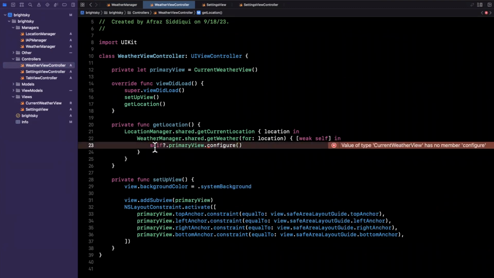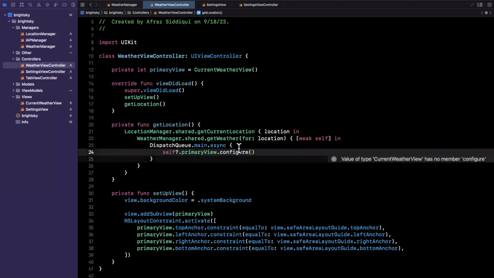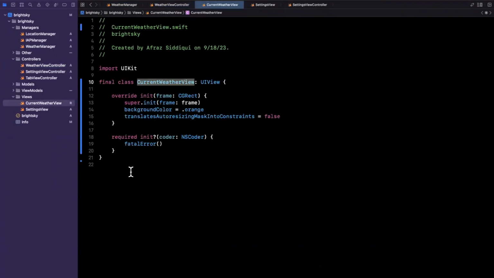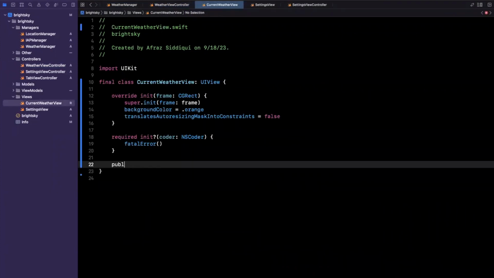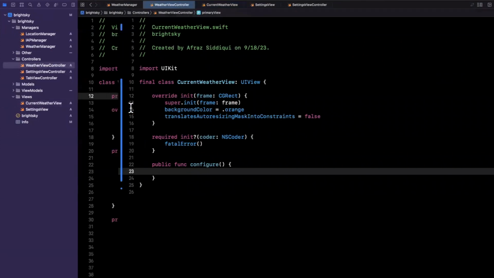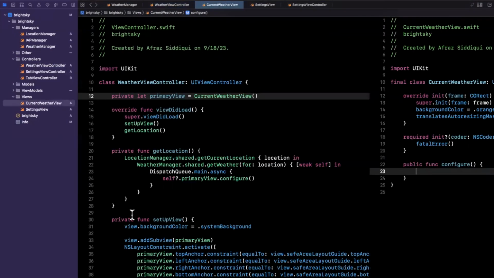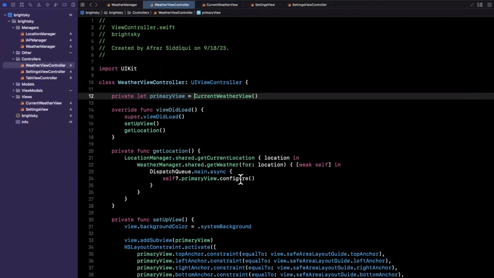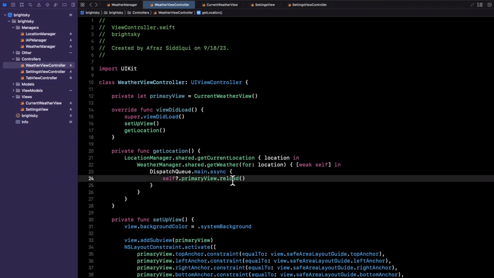And we'll essentially call configure on this view, and that function doesn't exist yet, but we do want to do it on the main thread since we are going to essentially trigger this view to start updating UI. Let me create that public func configure function here. And essentially what configure is going to do is we kind of want to tell our view like, hey, we have data now, reload yourself. So maybe instead of even calling this configure, maybe we'll call this reload. And we'll want to set this up in a way where it can reload itself.